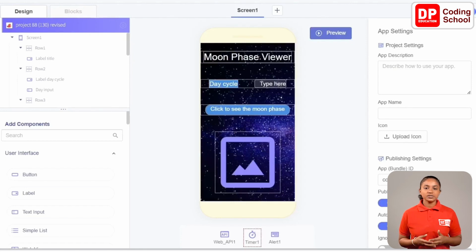First, I will go to the screen. Let's see what happens in this code. First of all, we need to provide the date on which we want to observe the moon phase in this text input. Next, when we click the Click to see the moon phase button, the moon phase related to the given date will be displayed in this image. I will now click on the Blocks tab.